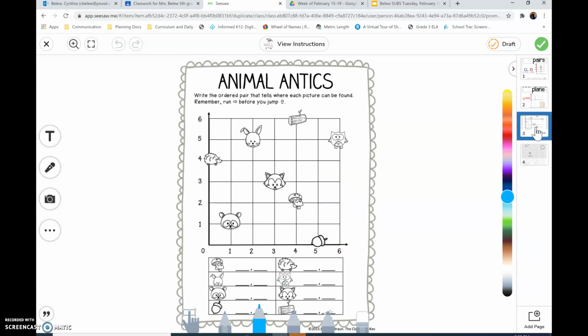So let me show you what you're going to do. It says, write the ordered pair that tells where each picture can be found. Remember, run, go over on the X. Before you jump, go up on the Y. So you're going to look at each picture and you're going to write the ordered pair. I am going to request that you use the text box tool so that I can read it.